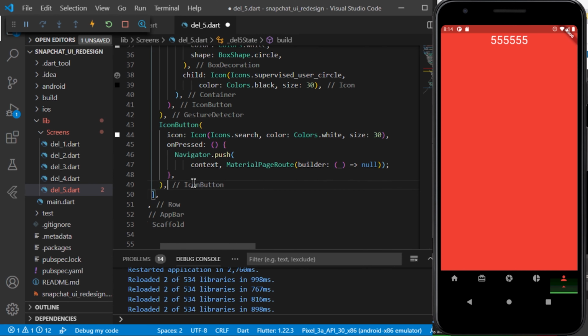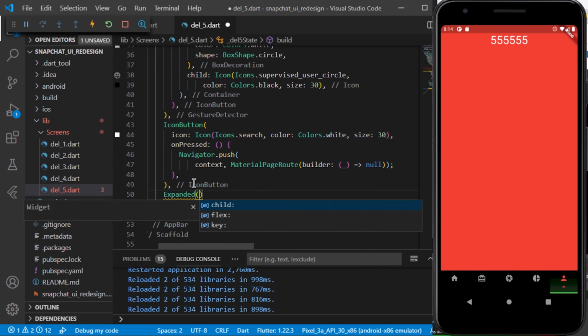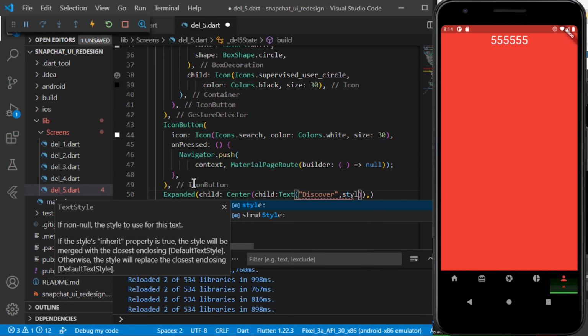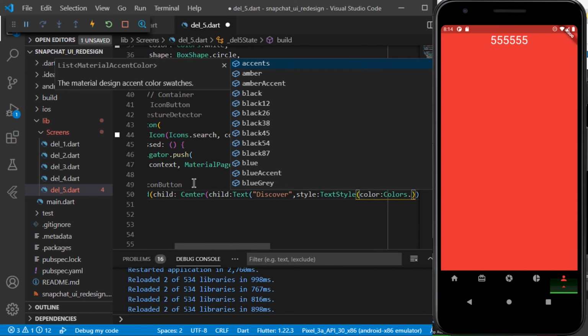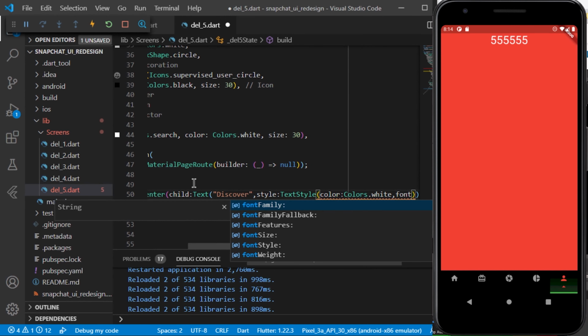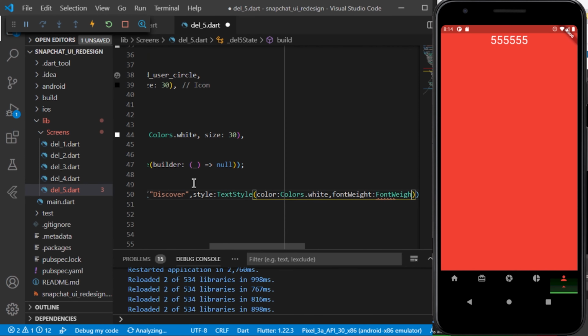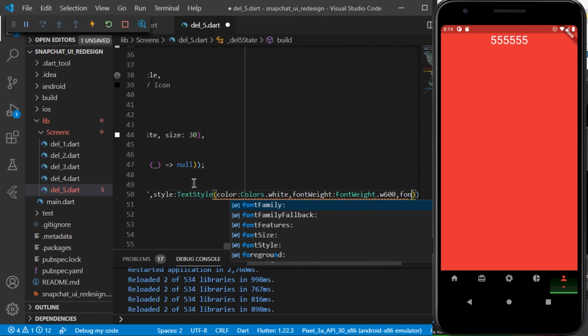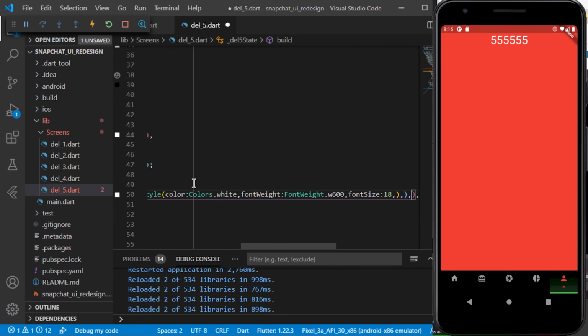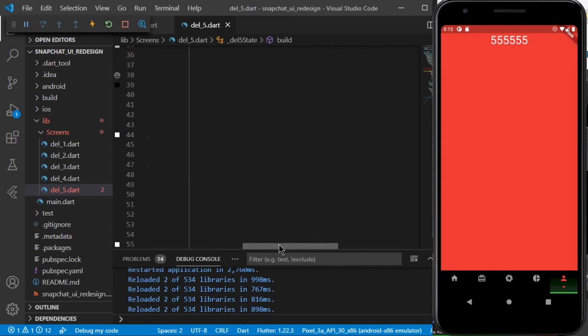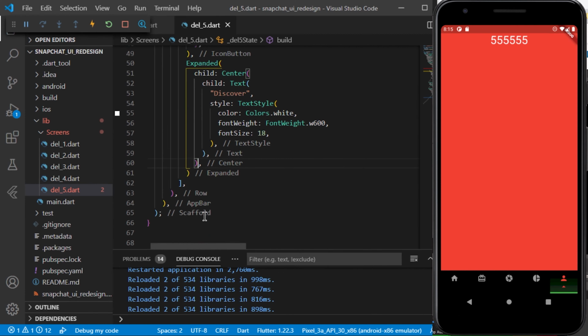Next we have Expanded to occupy the remaining space, and in that Expanded we are passing the text as Discover, as this is the discover screen where we can explore different stories and different people or profiles of people. We'll be setting the style of the text as white color, and the font weight will be W600, which will be somewhat bold. And the next thing which we have taken is font size as 18, so that the text is a bit bigger in size.